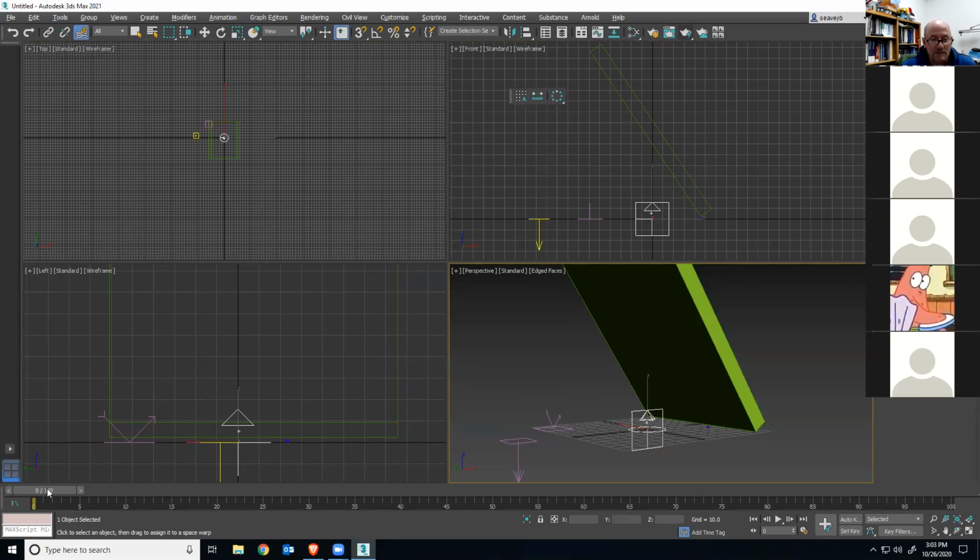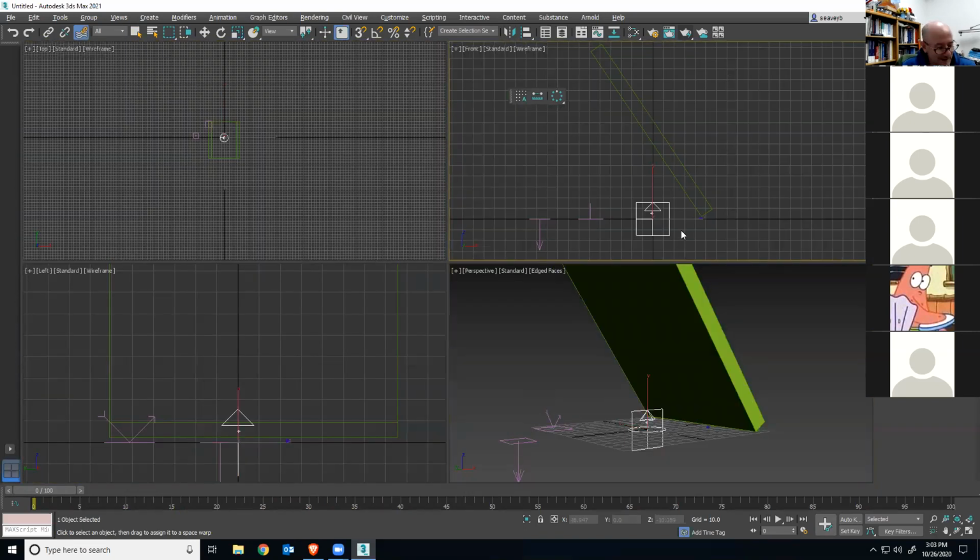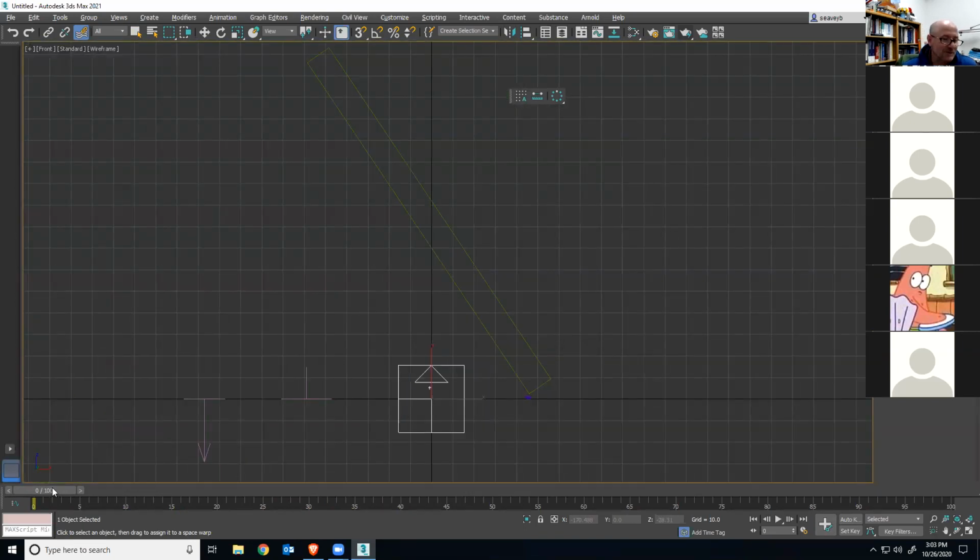So now let's see what kind of effect that has. Now the particles are generating out, and gravity is so strong they don't even get to my box that I so diligently prepared, right? So that's pretty good.